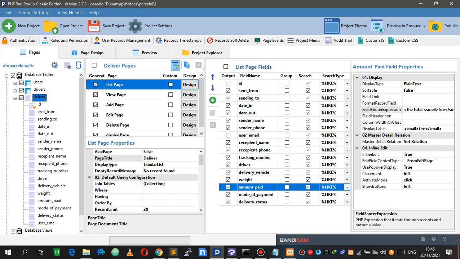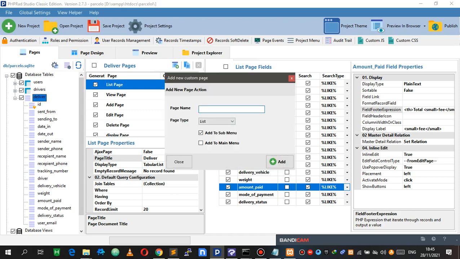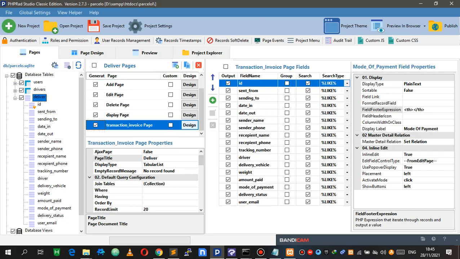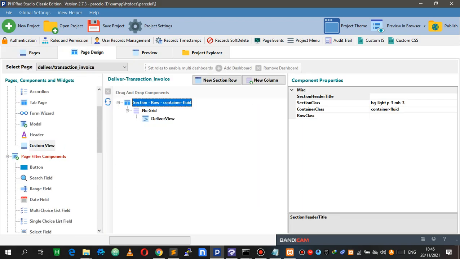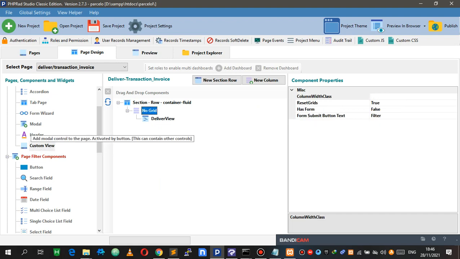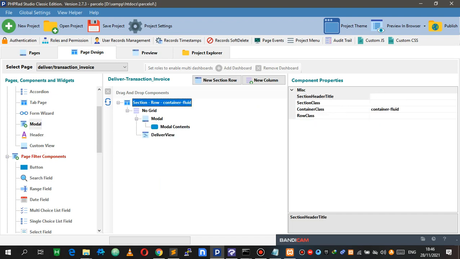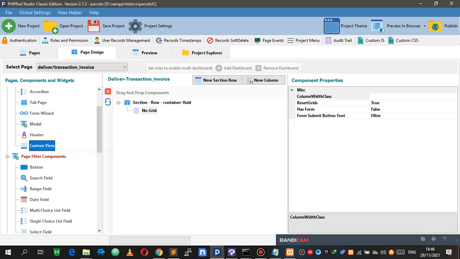So we come to PHP period and create a page which is called transaction invoice. Okay, so it's just a page I've created, it doesn't matter. So you can come here and get rid of everything we don't need. This cannot be deleted, so to delete it, you come here and put a model there, and now you can delete that model and you're left with an empty page. So we create a custom view page here, and we can keep that there.